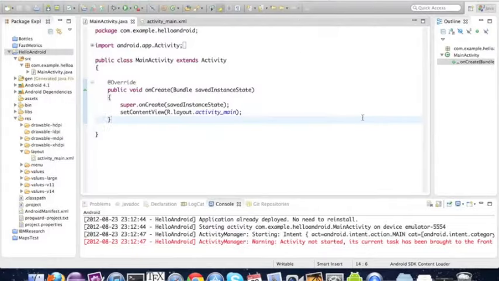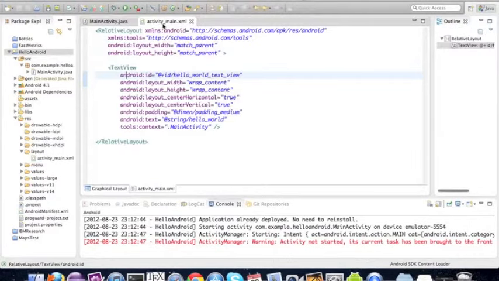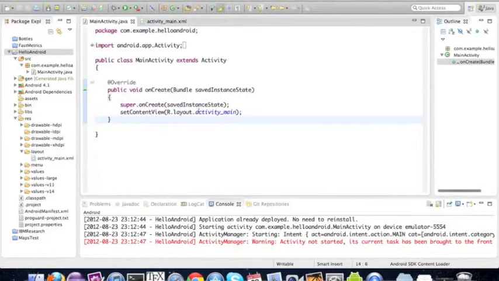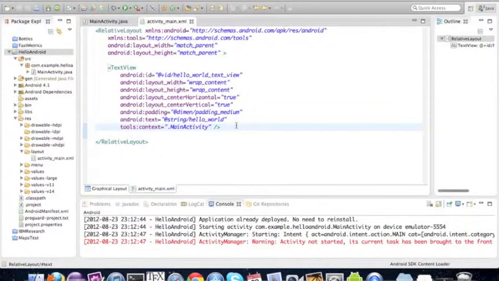So now we go back to the code. And here what we're going to do is set up a button just so we can press it and show what happens. So here we go to the activity main.xml, which is the layout for the main activity, as it says here, activity main. So it looks for this file. And here we're just going to add a button.